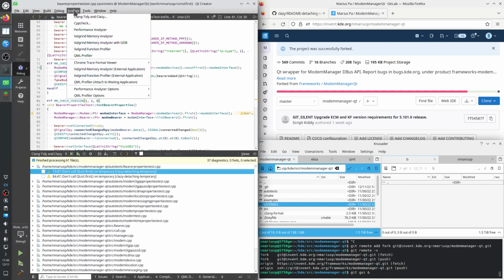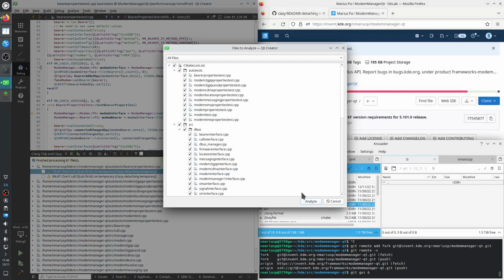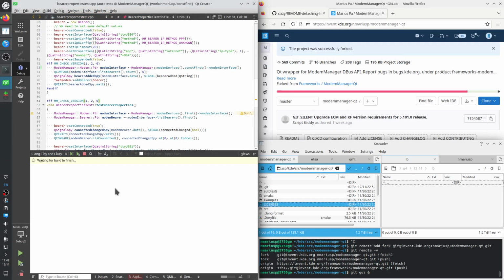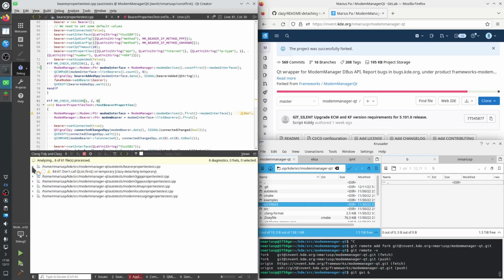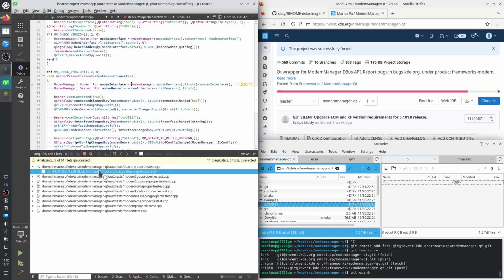Okay, and let me run the analysis again. So bearer properties test, clang-tidy and clazy. Analyze. There should be just one warning in this file, not two. And yes. This line 73 is not warned about, there's no warning here, but there's a warning on line 84 which still contains a dot first instead of a dot const first.